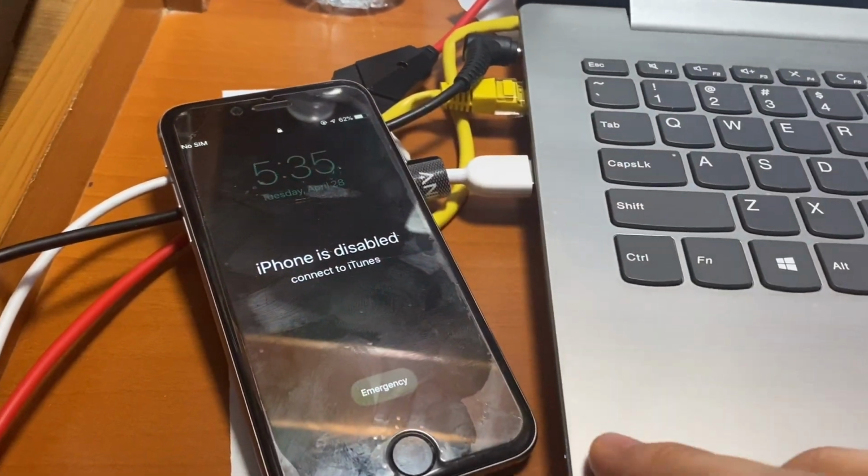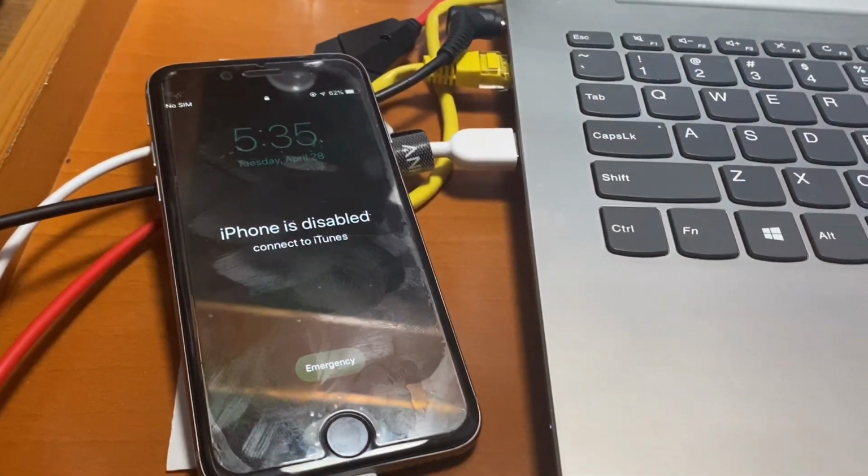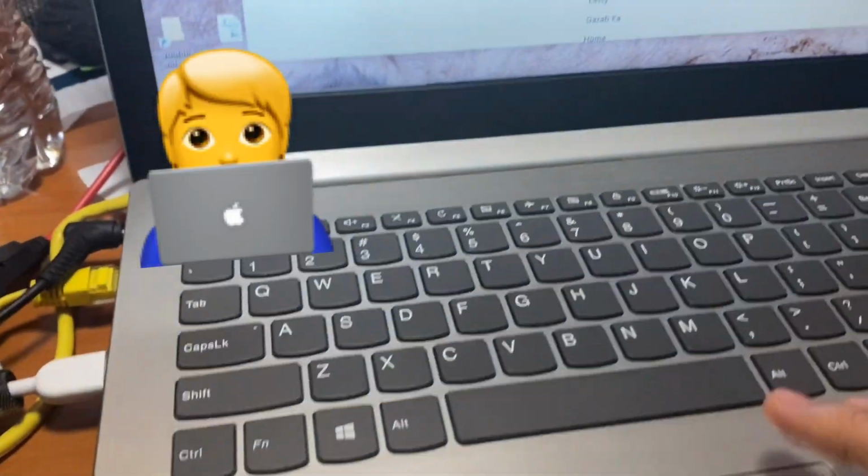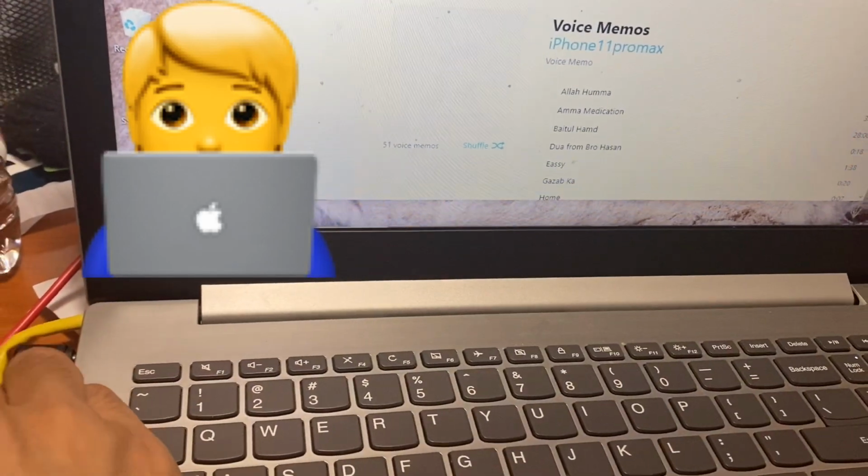For some reason my phone locked up. It's been a week. I've been trying to connect it with iTunes and it didn't work. And finally somehow it worked. I'm gonna show you step by step how it worked.